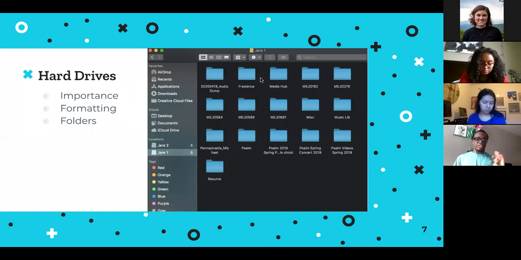Okay, so hard drives, like I said, are important. When you first get your hard drive, the first thing you should do is format your hard drive. Essentially when you put it into your computer, it automatically formats to whatever format your computer is in. Macs and PCs have different formats. So if you begin to use it, and you switch from say Mac to PC, you won't be able to switch it.